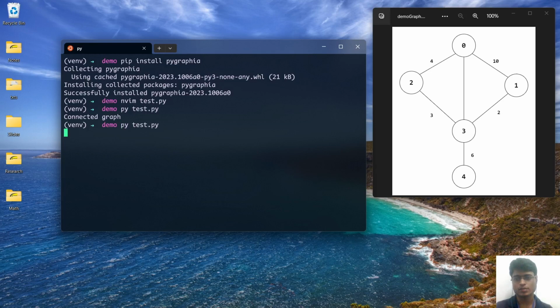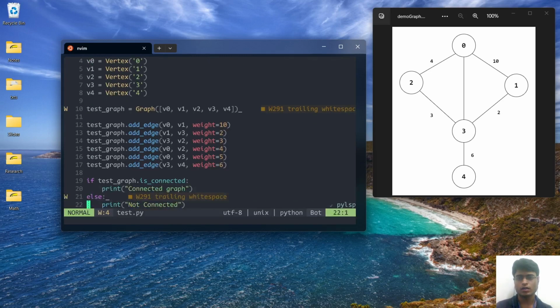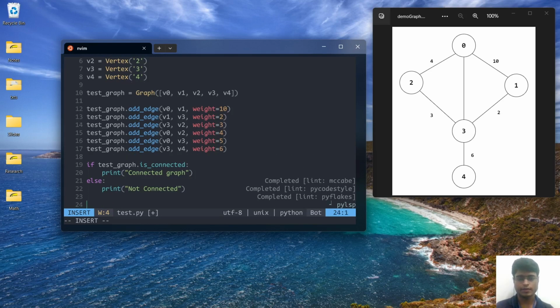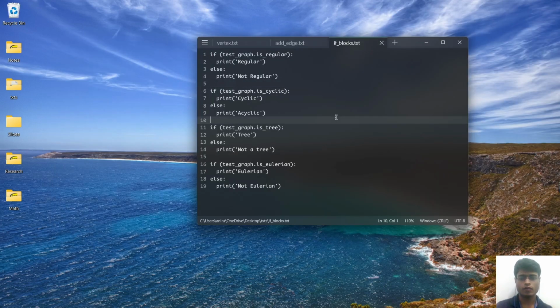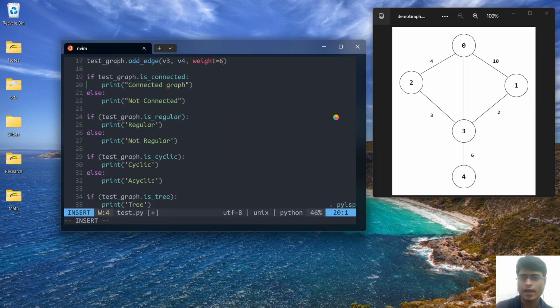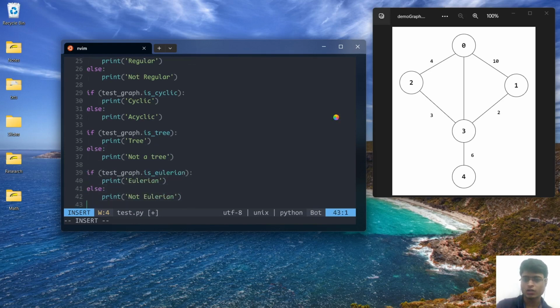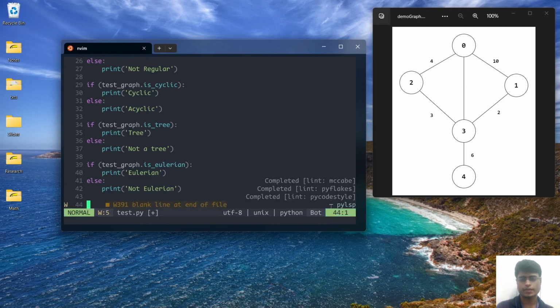Now to save us some more time, I have already written quite a few if blocks for our testing purposes, to check all its properties. As you can see, we have properties to check whether it's a regular graph or not, whether it's a cyclic graph or not, whether it's a tree or not, or whether it's Eulerian or not, and a few other properties actually.